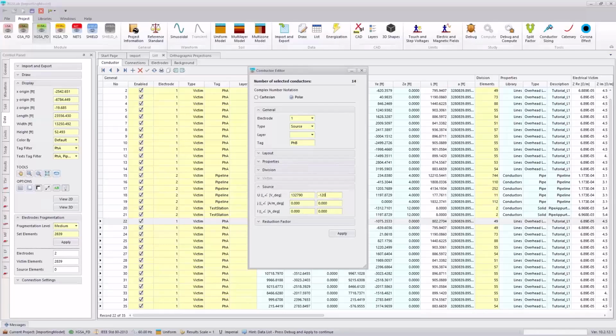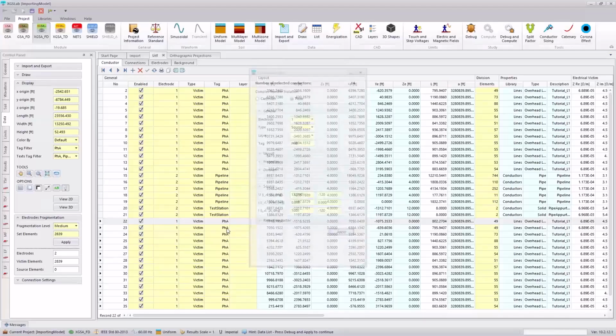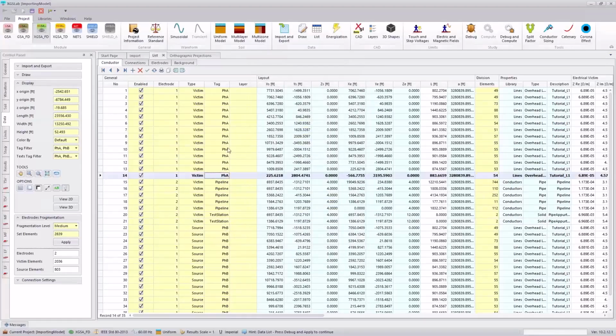And I'll put this as -120. And we can load this with 1,000 amps in our phase conductor. So now we have phase B. When it's loaded, I also need to do the same type of source energization to phase A.